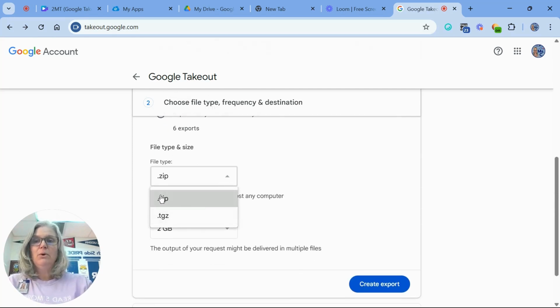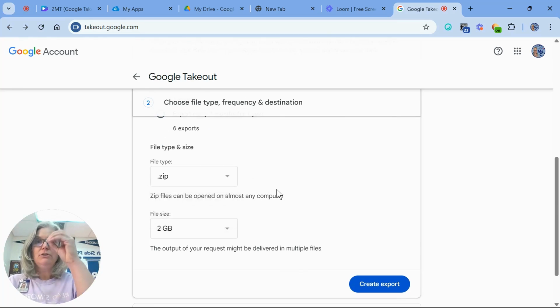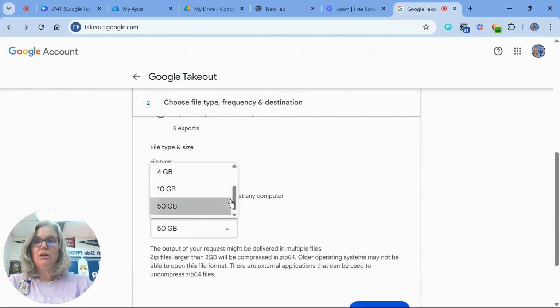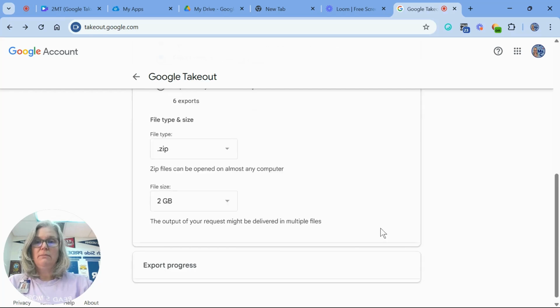And then most likely you'll want a zip drive. That will save it in a folder that you can then open and then save all those items manually. The output might be delivered in multiple files. So it's saying we can chunk it for you into smaller bits. So I'm going to create my export.